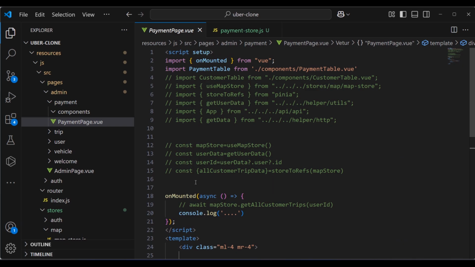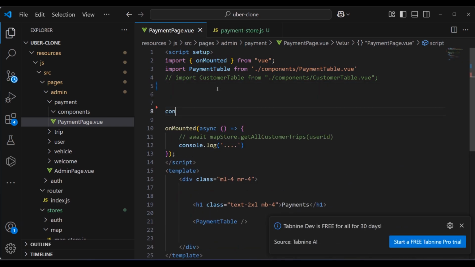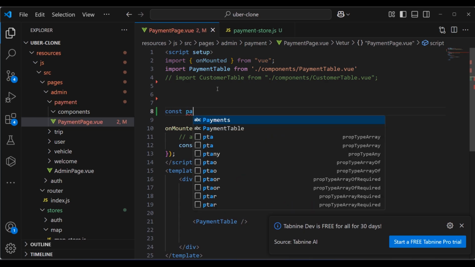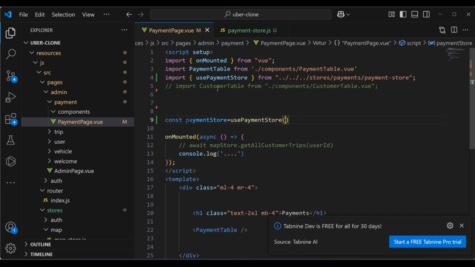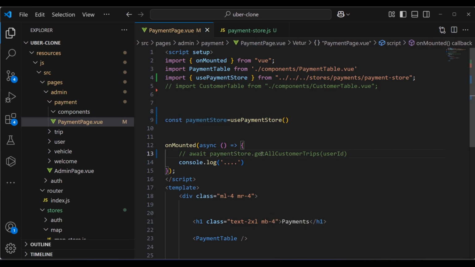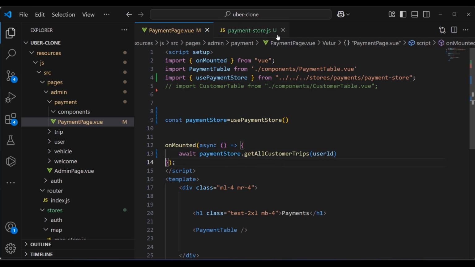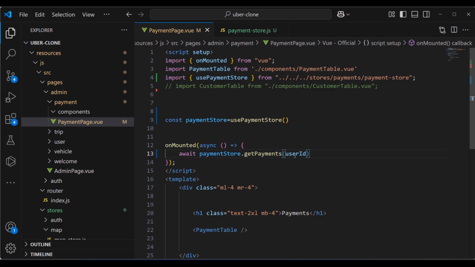Now let's head into the payment page. In here, I'm going to get rid of this, and here I'm passing const, and we're going to pass paymentStore. paymentStore is equal to usePaymentStore. We import it, and then in here I'm going to get access to the function and pass it here, and then we are going to call the function payment, like this.